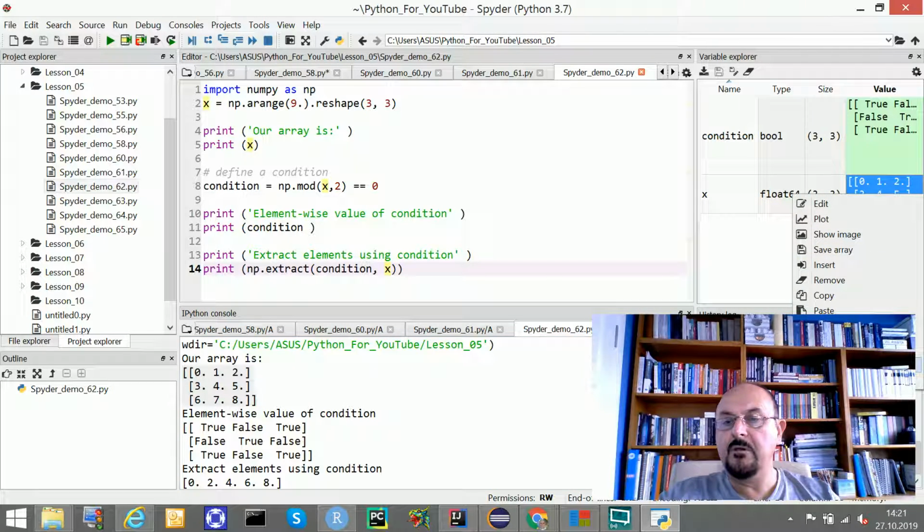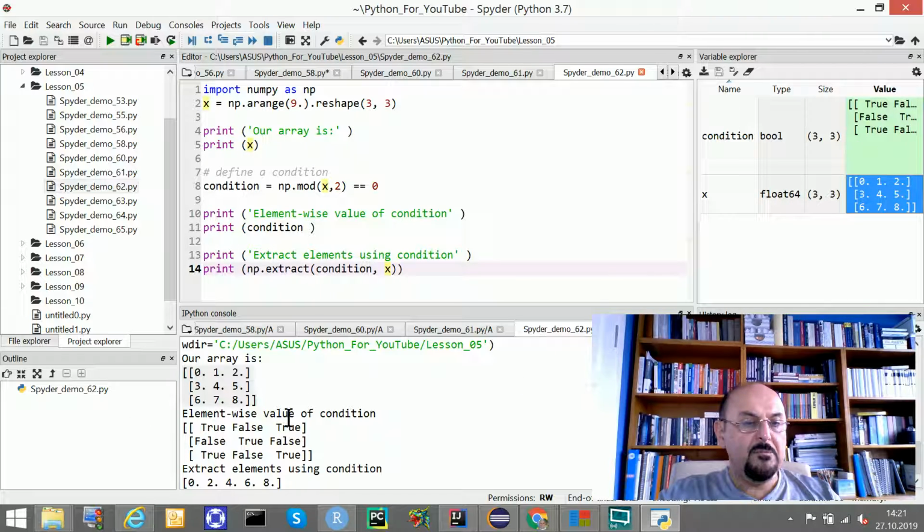How about this one? Yes, this is the original one. Okay, element-wise value of condition. So we're searching for even ones. Just have a look here. 0 is by definition an even number, and 2 is even also, 4 is even, 6 even, and 8 is even. So it's true, false, true, false, true, false, true, false, true.